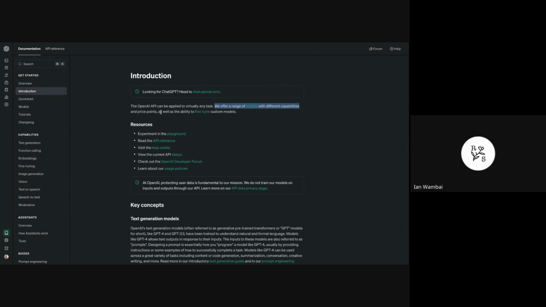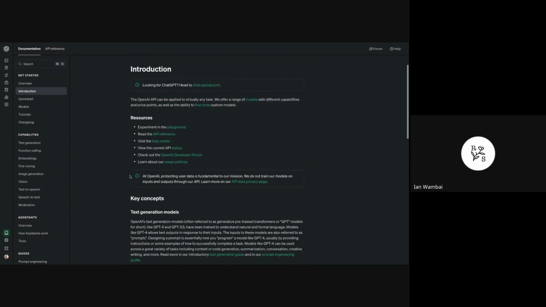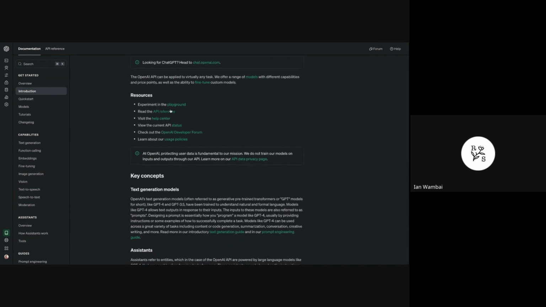So as well as the ability to fine-tune custom models. Fine-tuning means that if you have an even more specific use case and you have your own custom data, it's possible to use that to create an even more custom model. So they don't just provide standard models. You can actually take these models and modify them for your own use cases, which is very, very incredible. It's awesome.